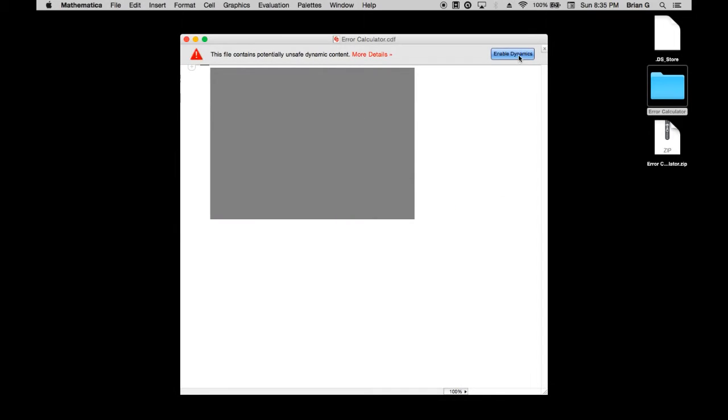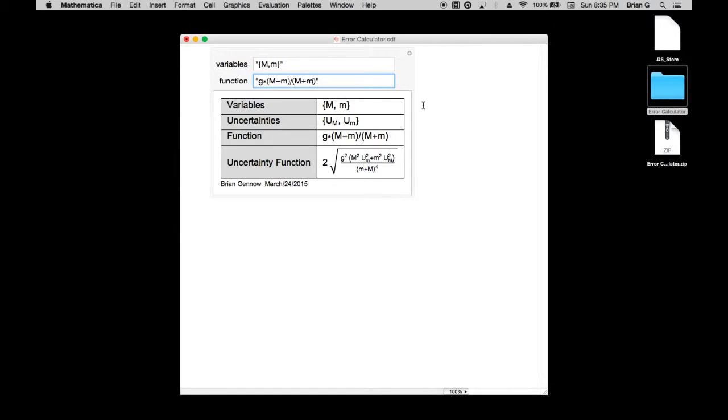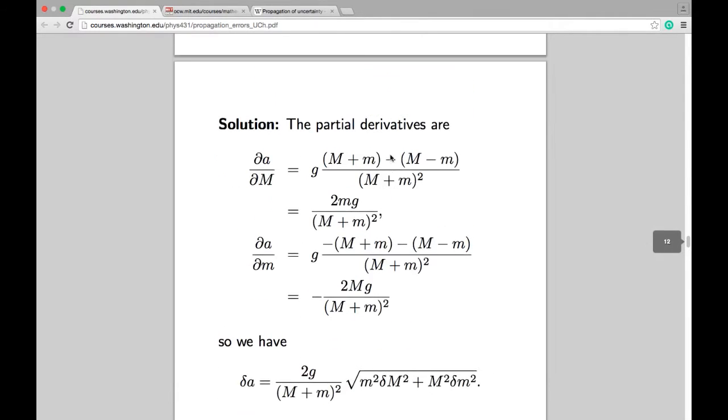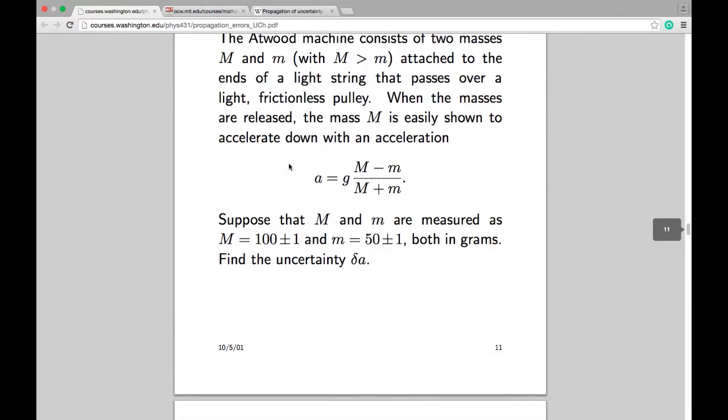You're going to open it up, enable dynamics, and then write the variables that you have uncertainties for, and then the function that's used to calculate the result. And as you change it, if you hit enter, the uncertainty down here will also update. And so this is the first example that we're going to do.